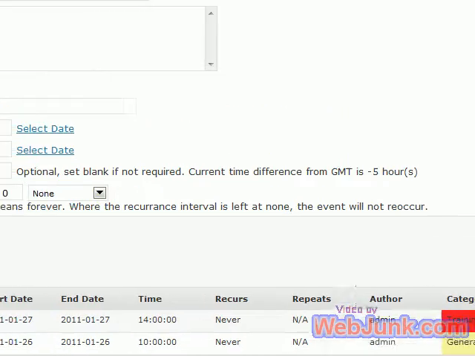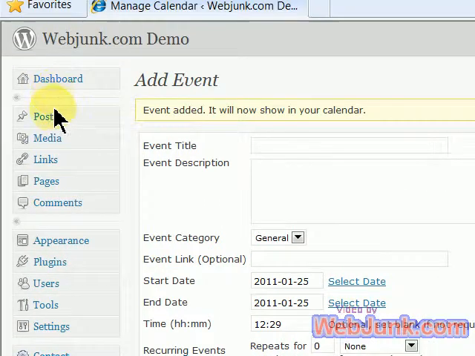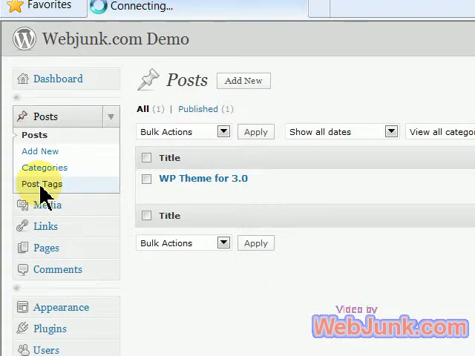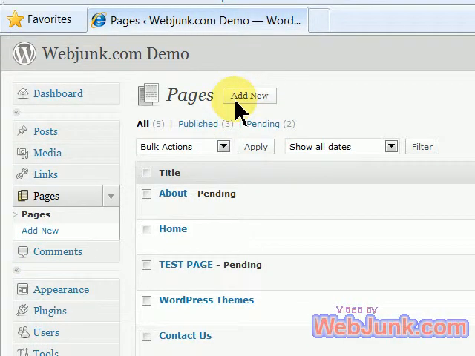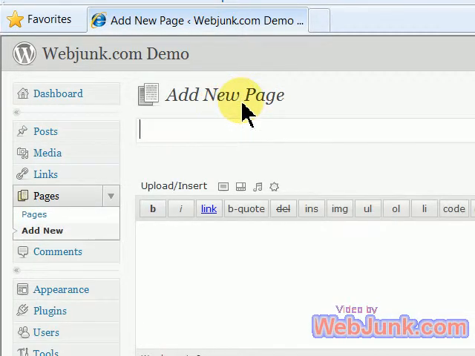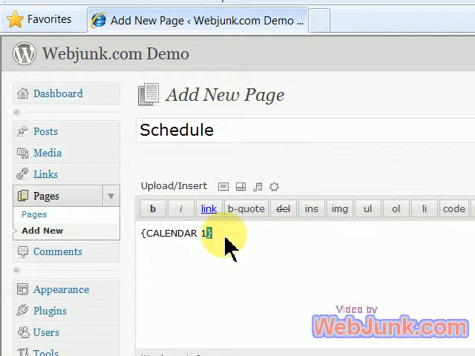Now we're going to go to a post, or maybe a page. Oops. And we're going to add new. And we're going to call this schedule. Doesn't matter what you call it. And now what we need to do is put in the link for the calendar. Now, the link uses the squirrely brackets. Okay, it's very important. If you put in other types of brackets, it won't work.